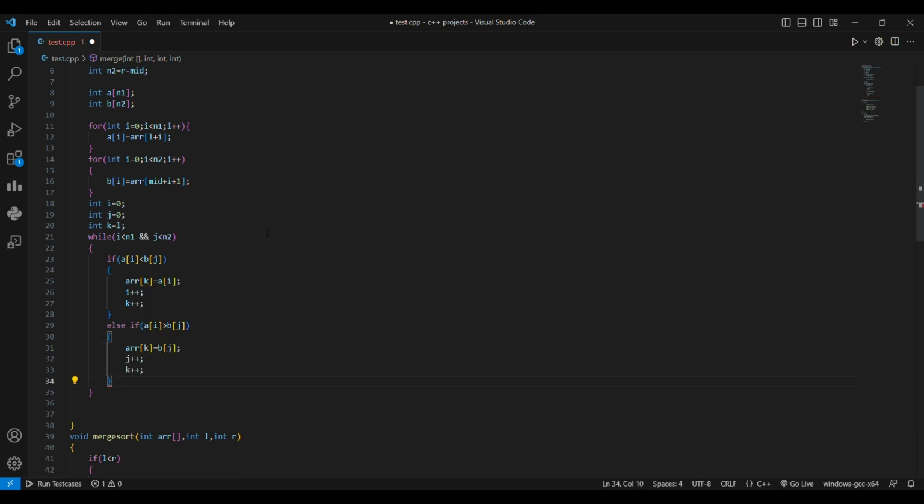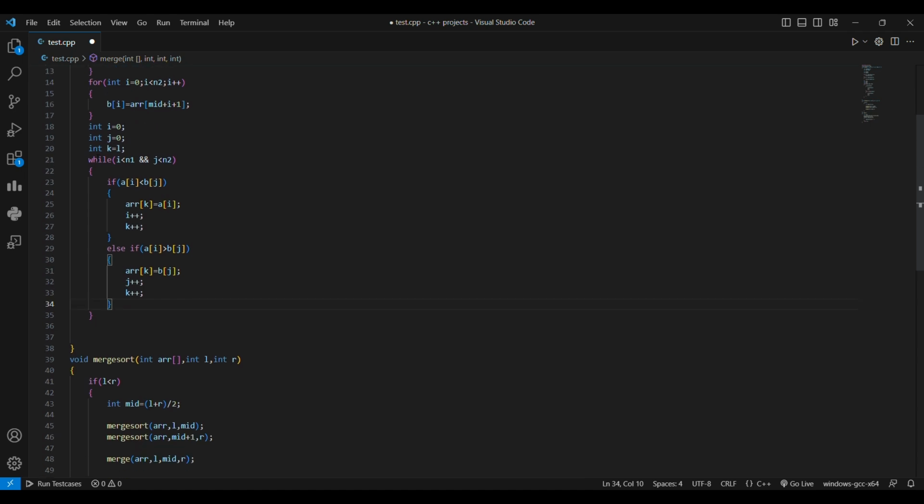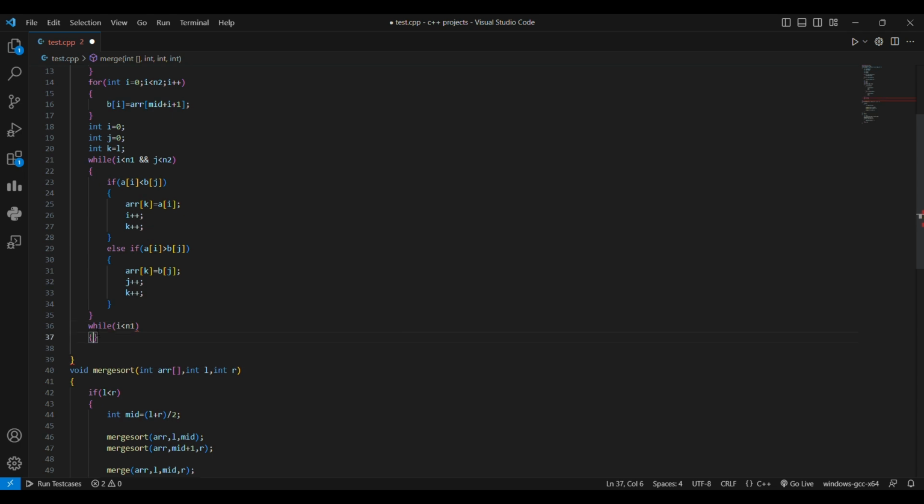So after the while loop, there is a possible condition over here. What if i is not equal to n1? It means that there are elements present in our temporary array which are not placed in our main array. So somewhere we lost our elements. So we create a while loop again, which runs as long as i is smaller than n1, and we place the array k element as our A's ith element, and each time the i will be incremented and then the k will be incremented.